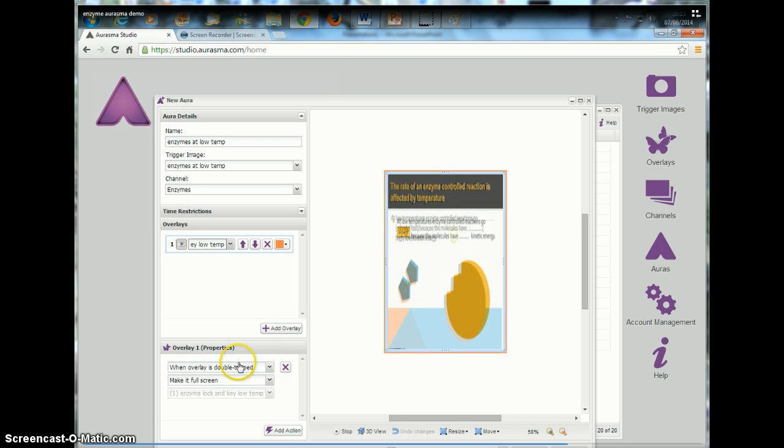Now you can connect it to different things. There are different actions that you can do. So I'm just doing, when overlay is double tapped, make it full screen. So that means whenever you click it, or when you're watching it through the mobile phone app, if you double click on the image or the video, it will become full screen.